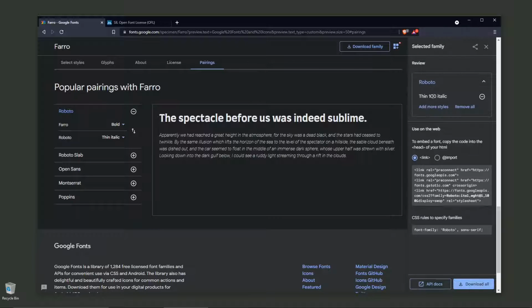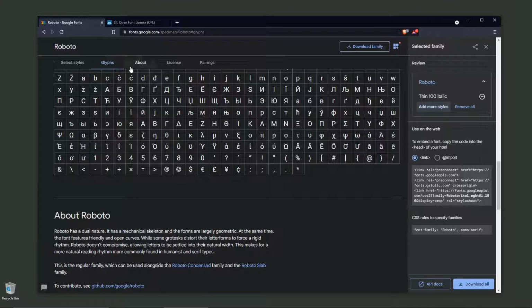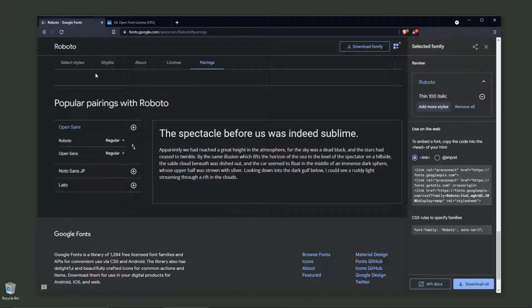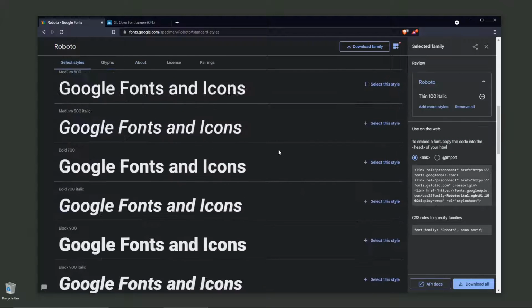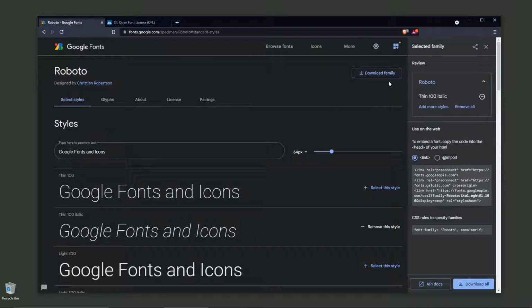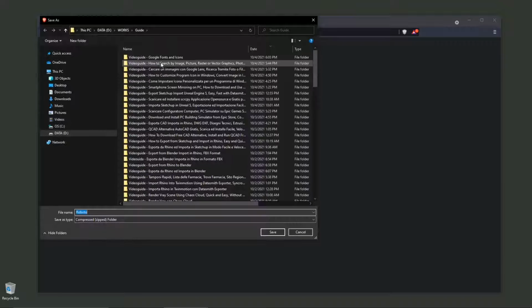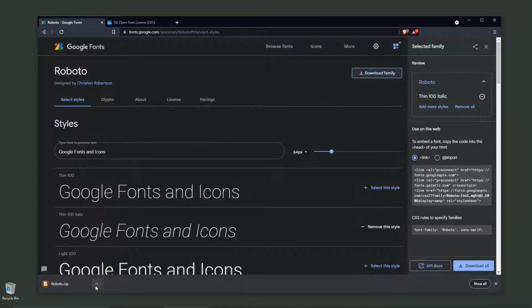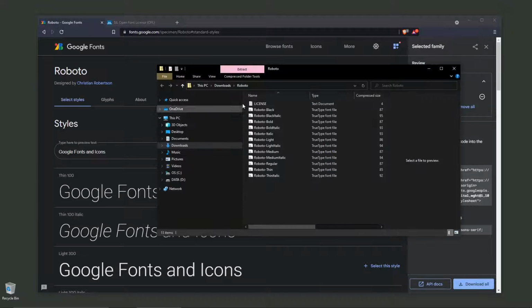and you have all styles here. You can add more styles. This is another one, and you can embed a font in the head of your HTML if you're doing web design or web development, and you can download the zip file where you're gonna find that particular font, and you can open it.